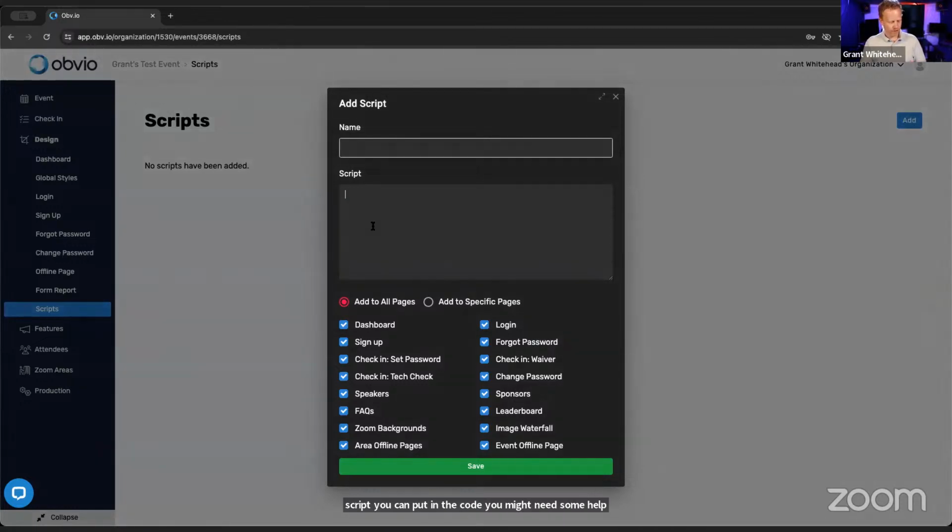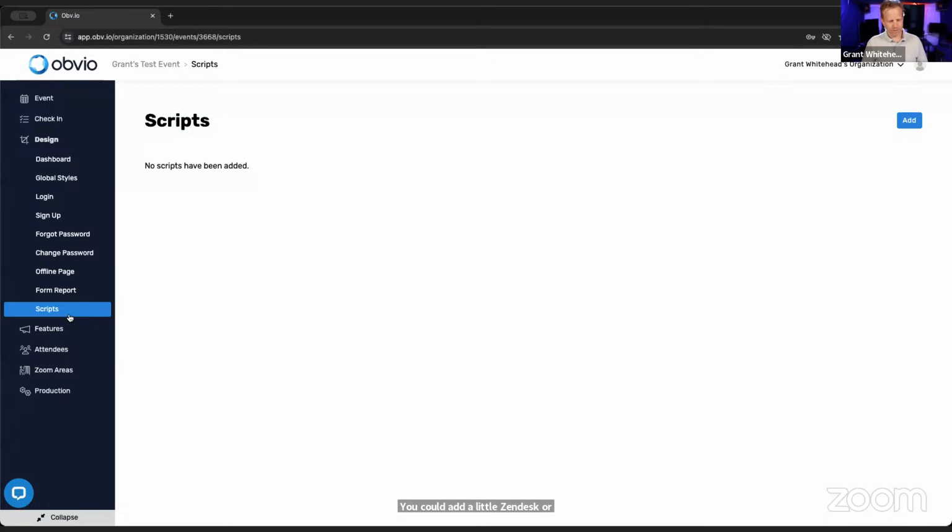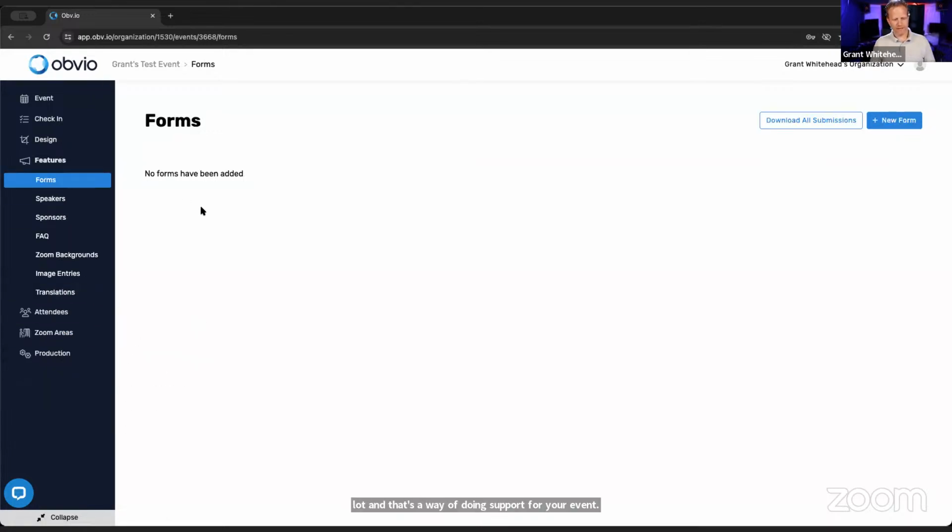Another thing we've used, live chatbot is the most common one that we've used for people having support, and it's particularly good being able to add it on a login page or a sign up page where people might be having some problems and they're not yet on the dashboard. You could add a little Zendesk or livechat.com we use a lot, and that's a way of doing support for your event. Okay, so that's design, and we go to features.